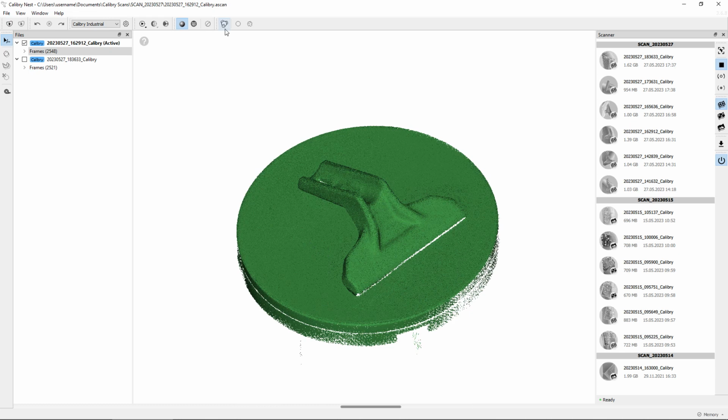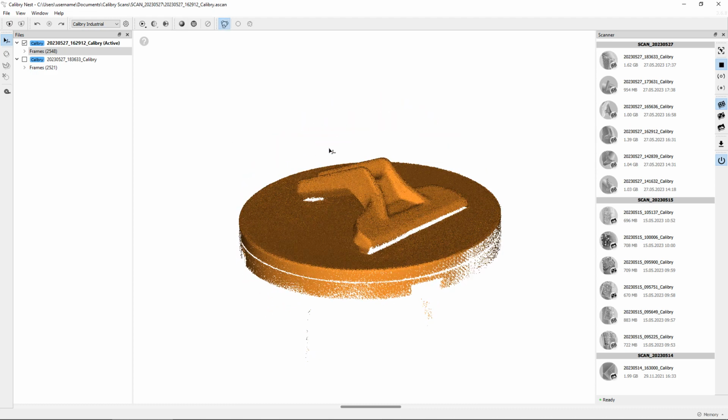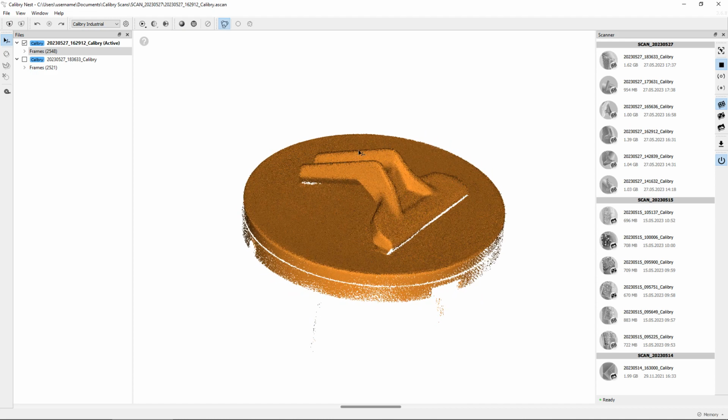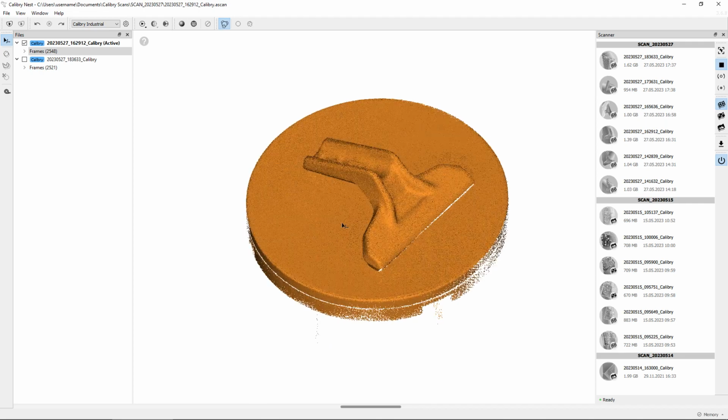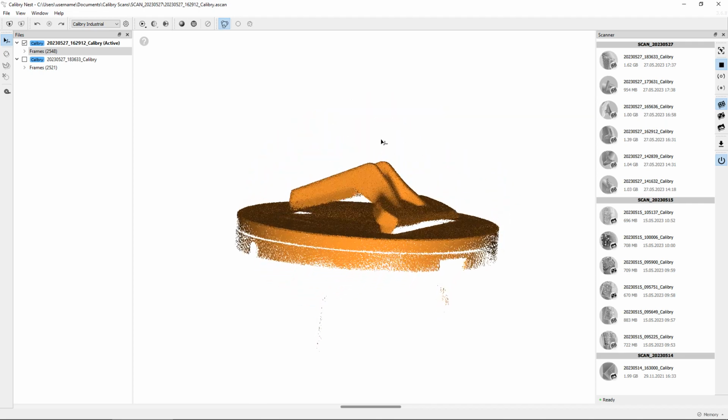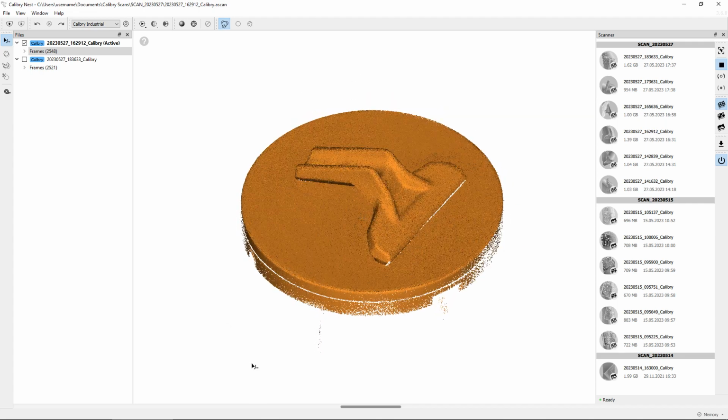So to do this, you need to activate priority mode over here. And you can see that all these points are marked with this golden orange color. That means that all these points are important. This is the default state. So by default, all the points are important.